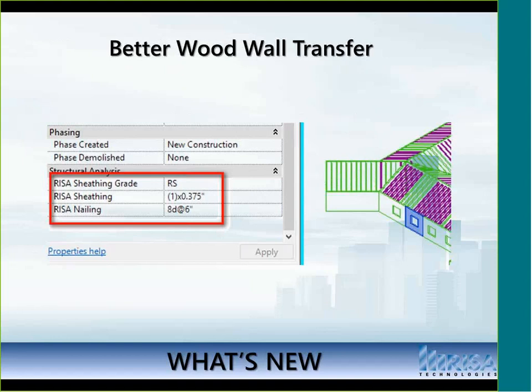And so what we've done is we've created special parameters that are accessible through Revit now, so that after you solve a wood model in RISA and bring that model into Revit, it brings over the sheathing grade, the sheathing, and the nailing as well. And you can use this information to actually build a wall schedule or to tag your walls in Revit so that you can send that information right along to your construction drawings.